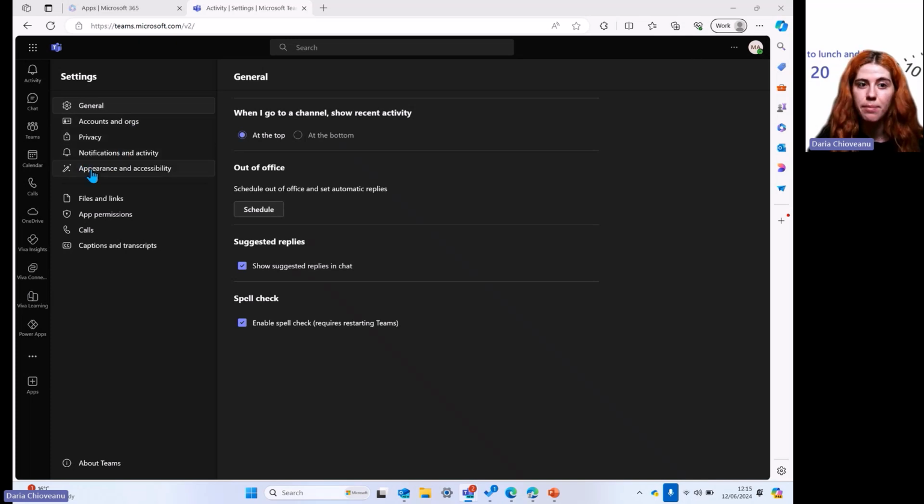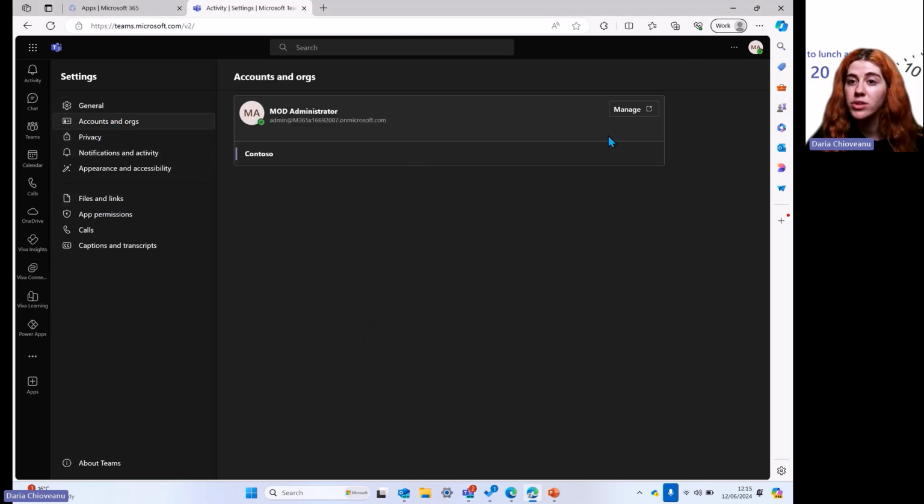You've seen this previously: appearance and accessibility, and a few other options downstairs, on the down part of the page. In the general one, obviously, you can schedule your out of office, suggested replies, spell check as well. If I go to accounts and organizations, if you have multiple accounts, you'll be able to see them listed in here. In my case, this is the only one.